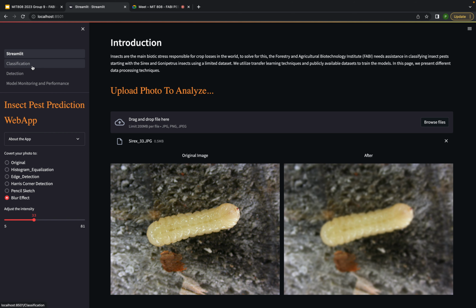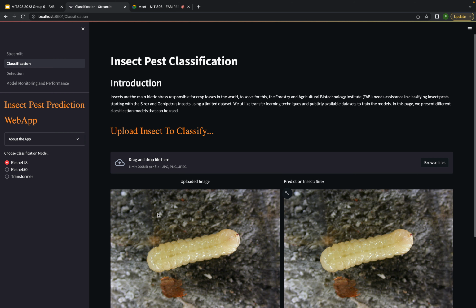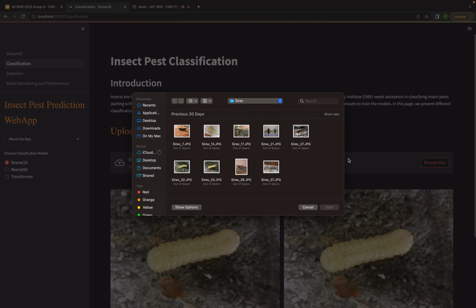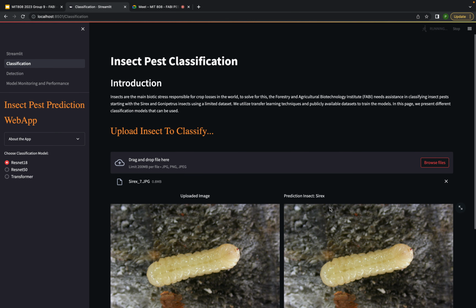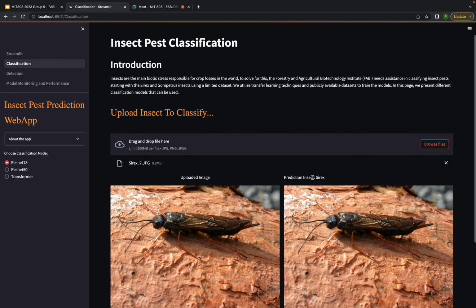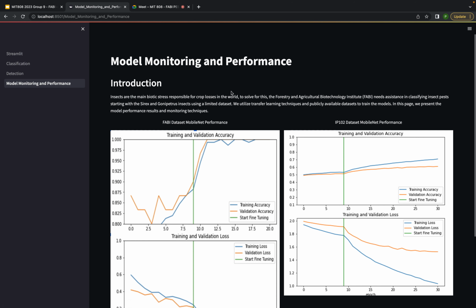And then we also have another page that performs the classification. So you are able to upload an image of either the Sirex or Gonipterus, since our model is trained on those two insects. So if you upload, say, this image, you then get a prediction here to say it's a Sirex. And indeed, it's a Sirex since we uploaded a Sirex image. And then you also have other models that you can choose from if you want to run a different classification model.